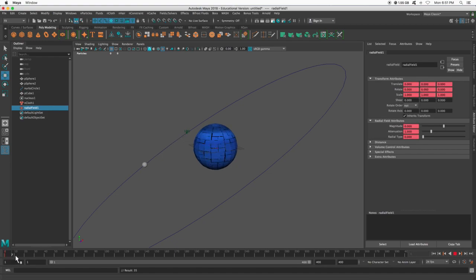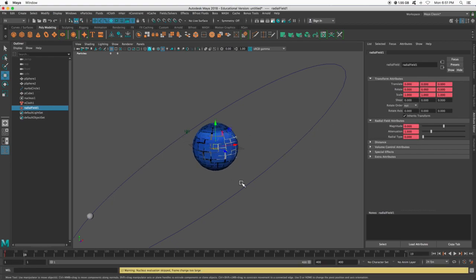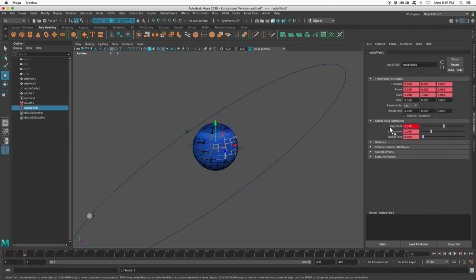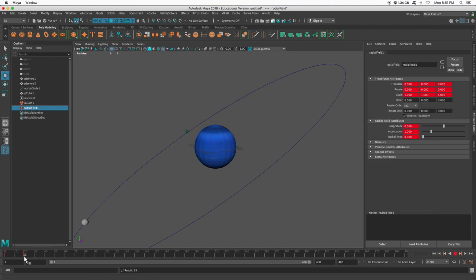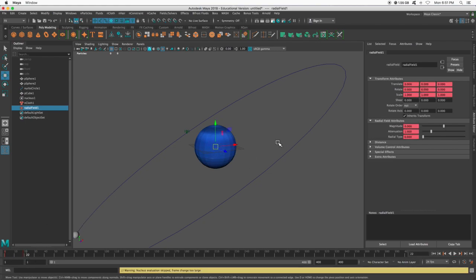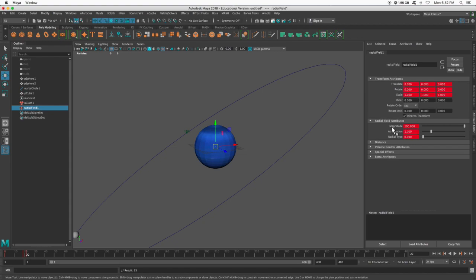Then I'm going to move to frame 19, change the magnitude. Let's try 100. No, I'm sorry. We still want this to be 0. Okay? Either right click set key or press S. So now from 1 to 19, it's doing nothing. That's what we want. And then let's say frame 22, we want this to have a magnitude of 100. Right click set key or press S.